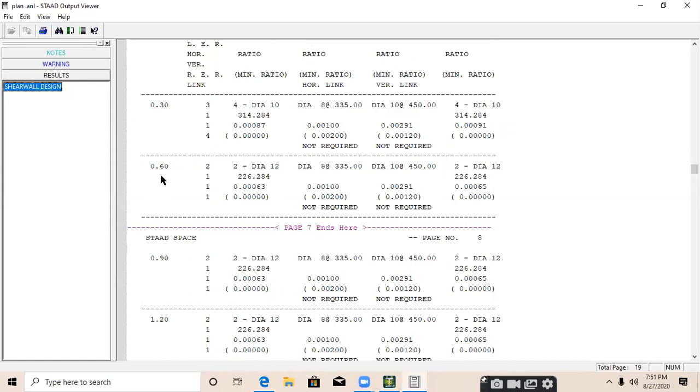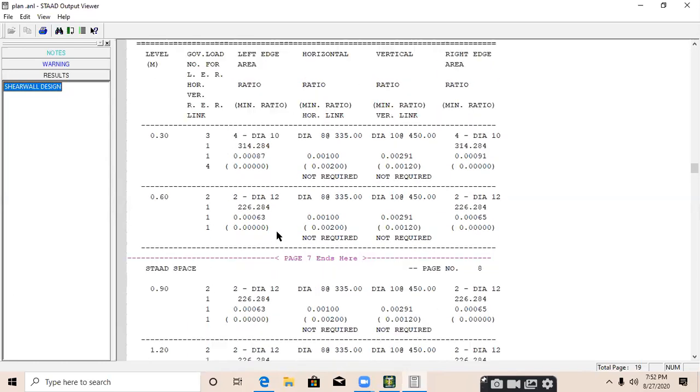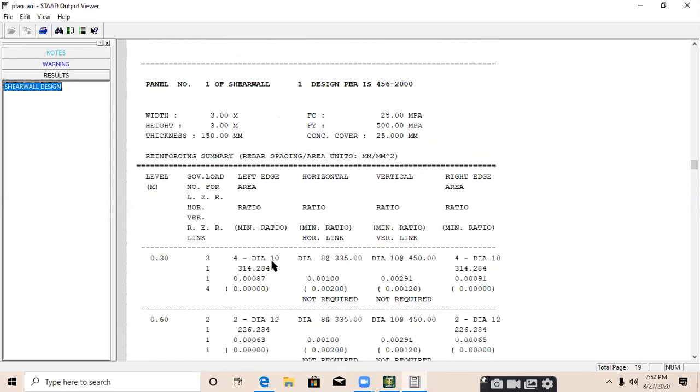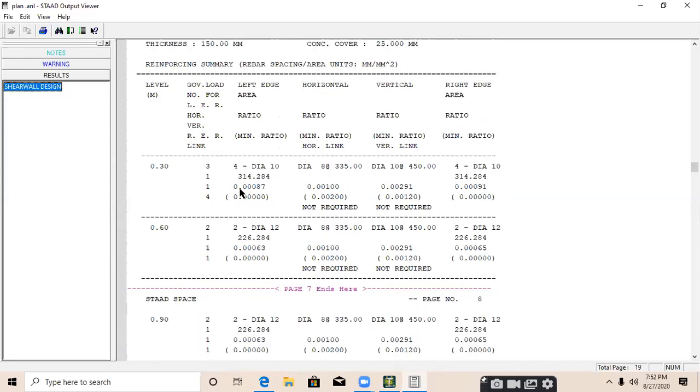Up to 0.3 meter, up to 0.6 meter, the reinforcement is changed. You need to provide 2 bars of 12 mm dia, but it is not possible, so you need to convert it into 10 mm or just provide 12 mm, because 12 mm is up to the full length height. Just ignore the 10 mm and provide 2 bars of 12 mm dia. You can do that, or just convert as per the area. The area is 314 and there is requirement of area 226, so convert it accordingly.